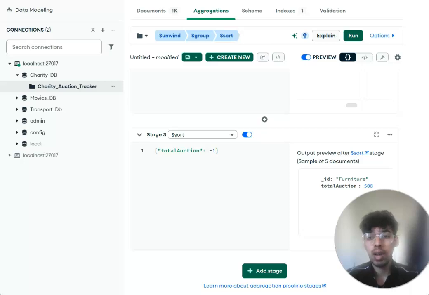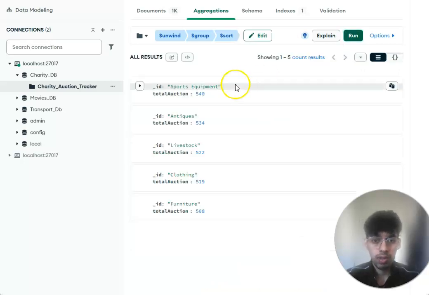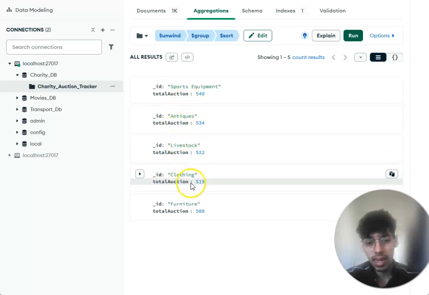Now I'll click on the run button over here. This runs the full pipeline against all 1000 documents, not just the previous samples. So if I run, the result panel shows all the 5 categories with their final counts. You can see at the top it says showing 1 out of 5 count results, which match exactly what I have in my report screenshots. So sports equipment with 540, antiques 534, livestock 522, clothing 519, and finally furniture 508.